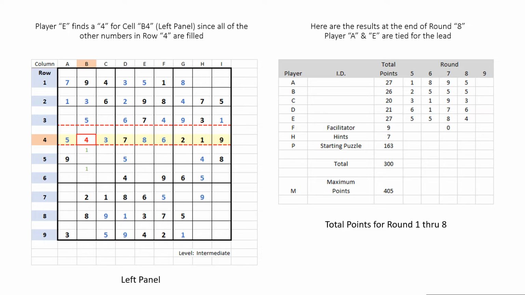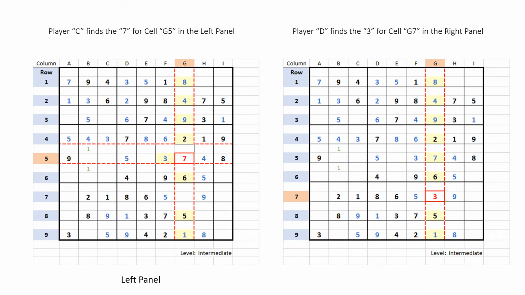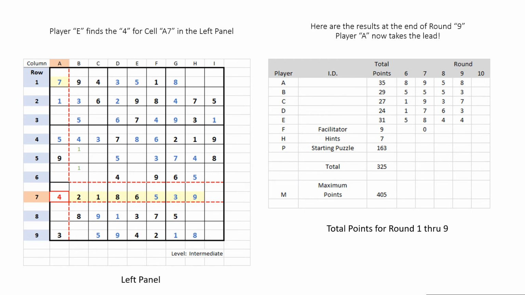Player A and E are tied for the lead. Player A finds an 8 for cell H9. Player B finds a 3 for cell F5. Player C finds the 7 for cell G5 in the left panel. Player D finds the 3 for the cell G7 in the right panel. Player E finds the 4 for cell A7 in the left panel. Here are the results at the end of round 9.